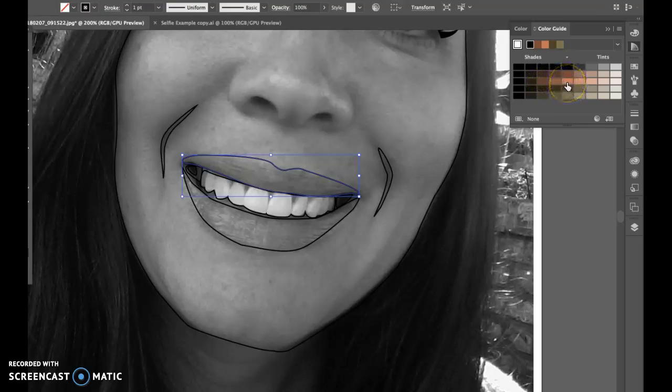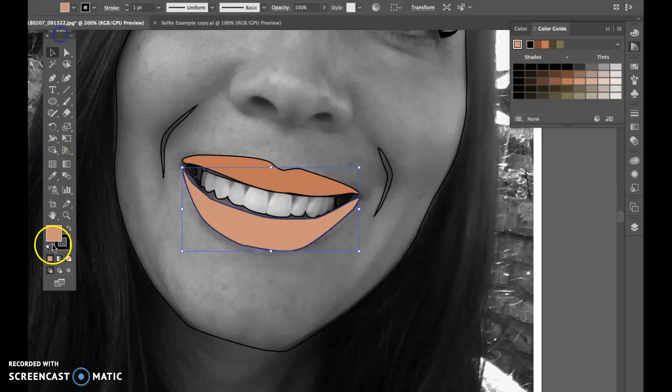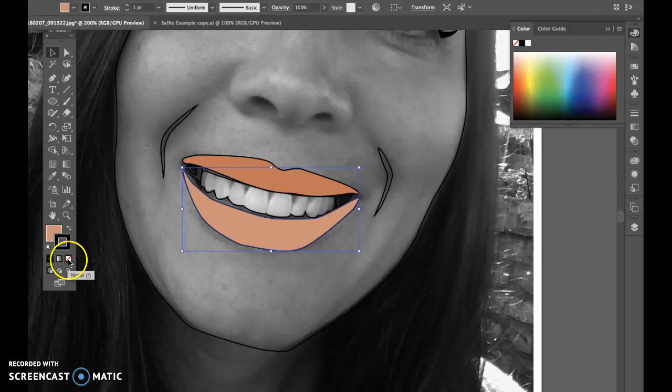I'm going to play around with different colors, and again, because we're going with the pop art style, you don't have to choose realistic colors. As I select the object, I can see what the color fill is going to be and what the stroke is going to be. What you want to do is make sure to turn off your stroke and apply a fill.